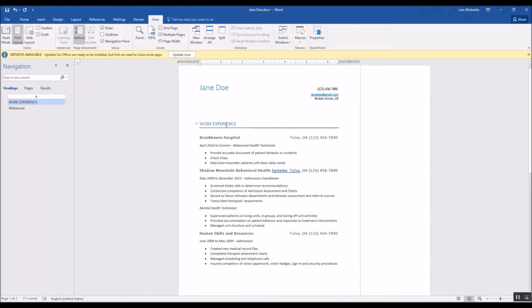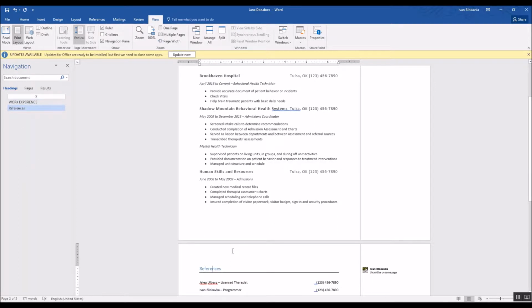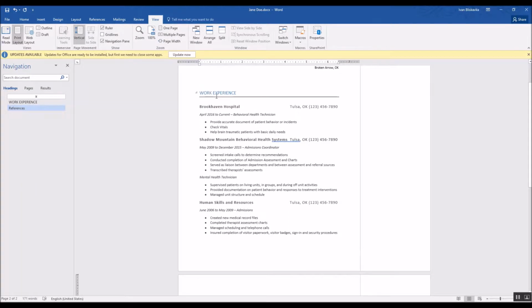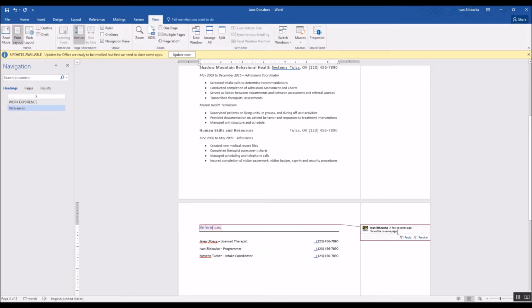One more thing I want to point out here is you see this references, it's a proper case, and work experience is all title case. You really want to keep the same style. Actually, let me do this. I'll put a comment in here. We'll come back to this stuff. Should be on the same page. Should be title case or uppercase.